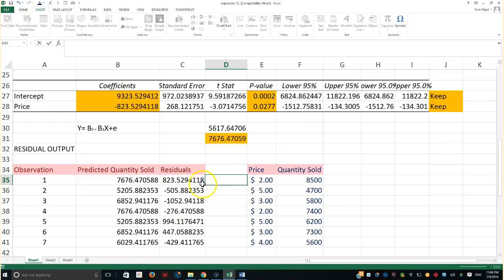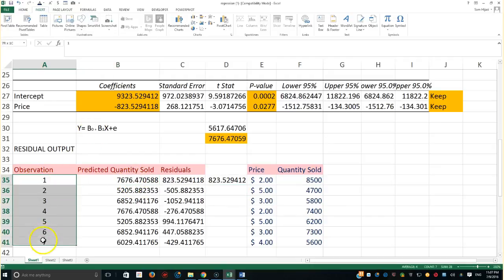So what is that residual? The residual is basically this value minus, I'm sorry, minus this value, which is the predicted quantity sold by the model. How did we obtain this? I could go ahead and delete those and show you how we got those values. I'll restore the observation number in a second.